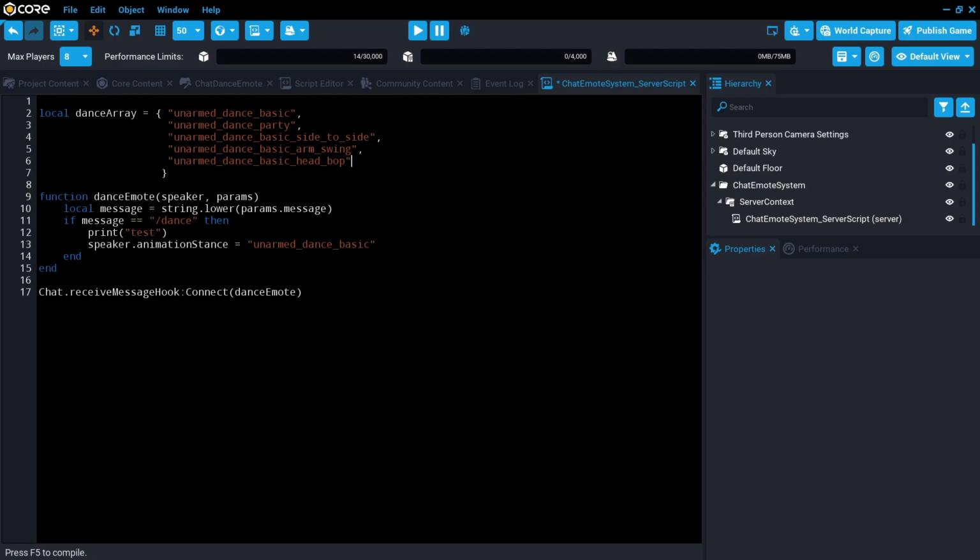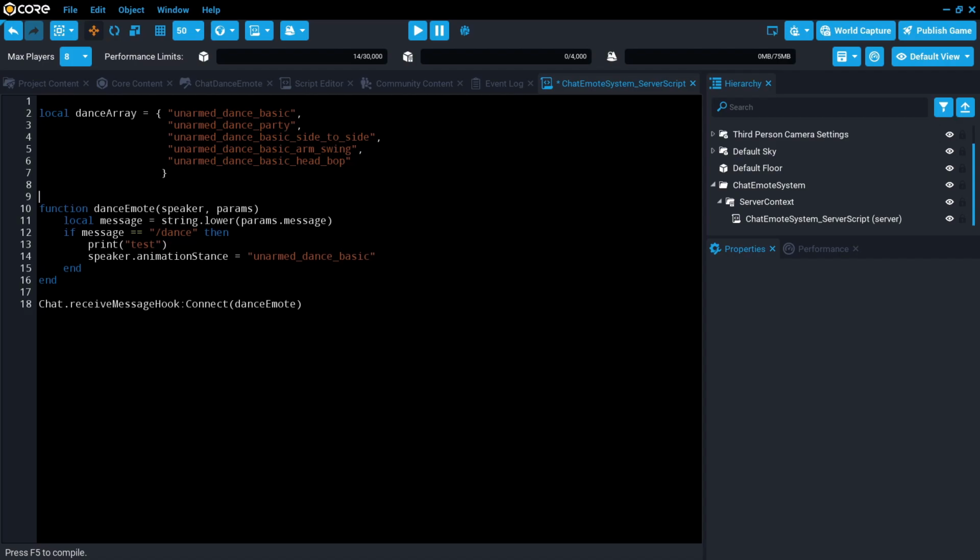So once I've typed all those in, we need to work out a way that we can randomly select one of these animations. To do that, we're going to use math.random, but to get to that point, we also need a reference or a variable to hold the amount of dance arrays. So we're going to go local number of dance emotes, and it's going to equal 0 for now.